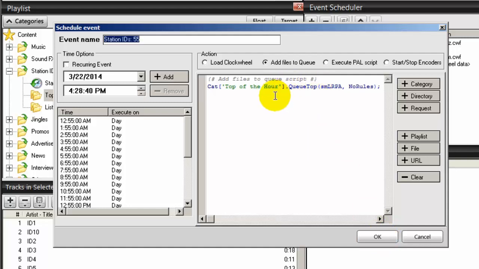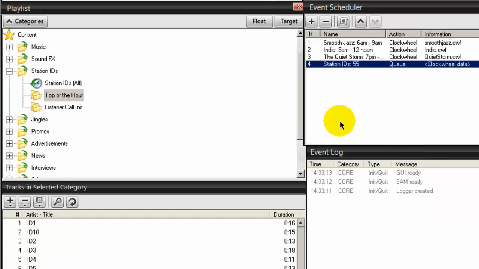So what's going to happen here is that no matter what category is playing, whether it's smooth jazz or the quiet storm or whatever, at the top of the hour or at 55 minutes after the hour, a station ID will play. Now, if there's a song currently playing and say the clock gets to 55 after an hour, the station ID is not going to interrupt the song and play it. It's going to wait until the song finishes, then the station ID will play. Click OK. We're done.